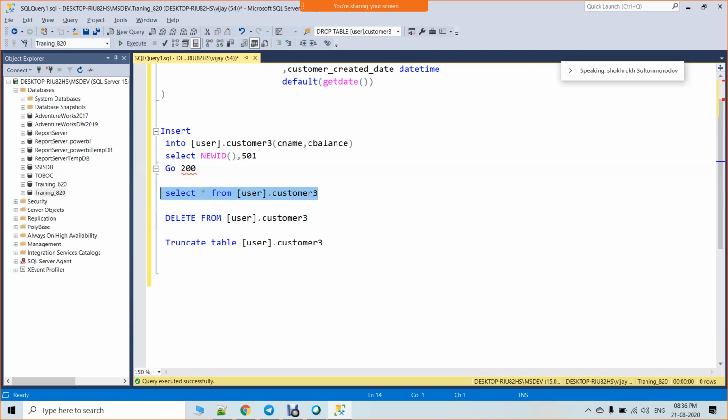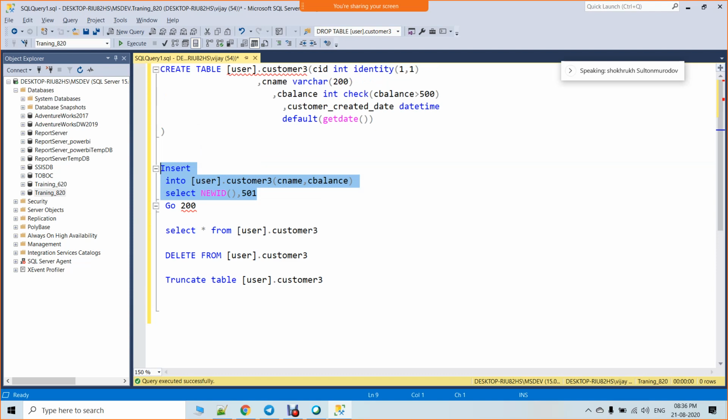Now let me execute the delete. Cleaned everything. Do I have any data? I don't have any data. It's completely blank. Now if I try to insert a record, what is my ID? Is it 1 or is it 201? If I do an insert into the customer3 table now, what is my starting customer ID?